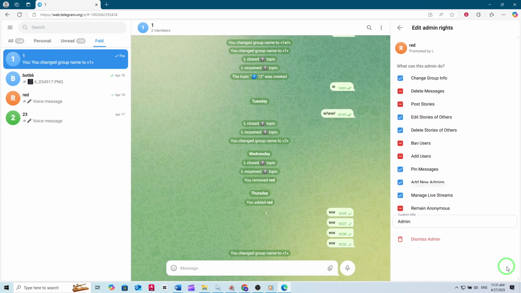That's it. With just a few clicks, you've empowered another admin to help host and moderate live events, making your Telegram group even more interactive and dynamic. If you're planning a live session, remember to coordinate with your team and make the most of Telegram's powerful live streaming features to connect with your community.